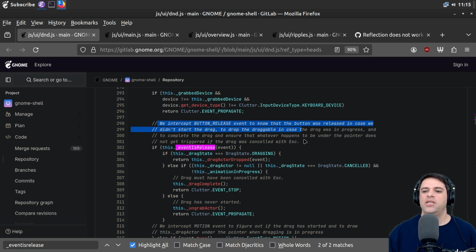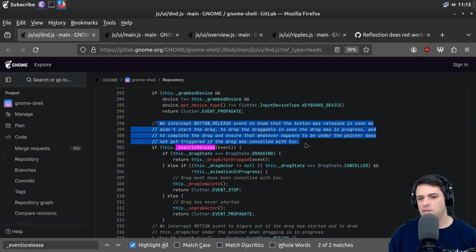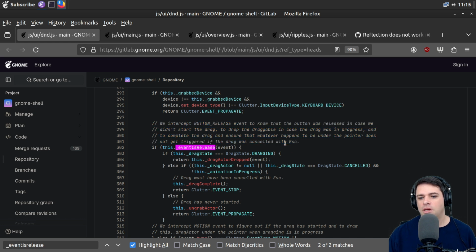We intercept the button release event to know that a button was released in case we didn't start the drag, to drop the draggable in case the drag was in process, and to complete the drag, and ensure that whatever happens to be under the pointer does not get triggered if the drag was canceled with escape. Okay. So if drag was never started, we propagate the event. If it's canceled, we call event stop.